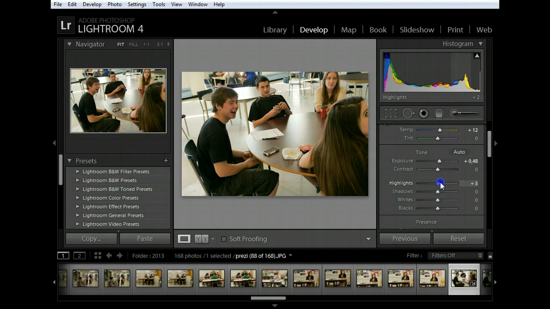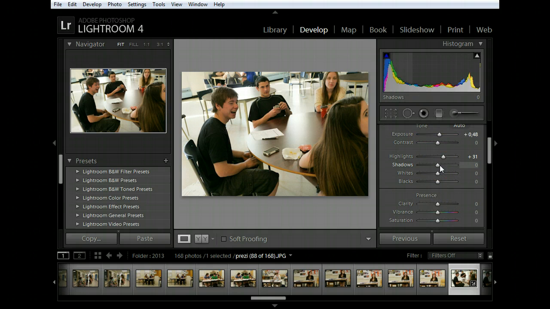Highlights, well, it kind of goes and gets some of the highlights in the pictures and makes it a little bit better. Shadows are your blacks. Okay, let's see. I really wouldn't touch them for this picture, so why don't I just leave it?